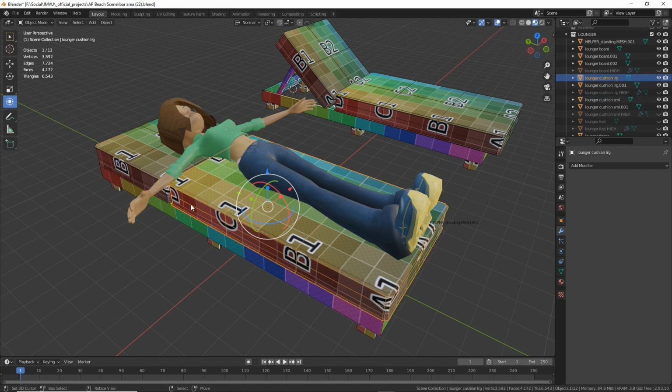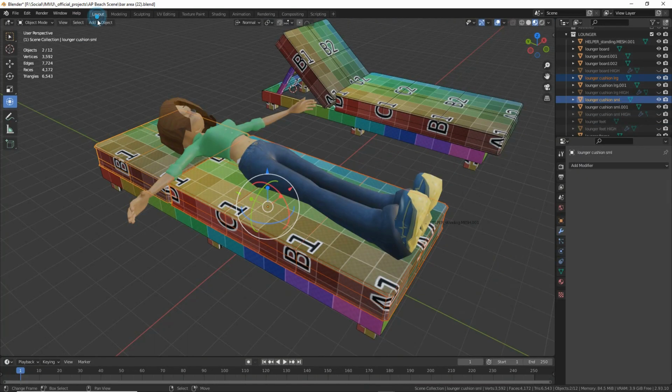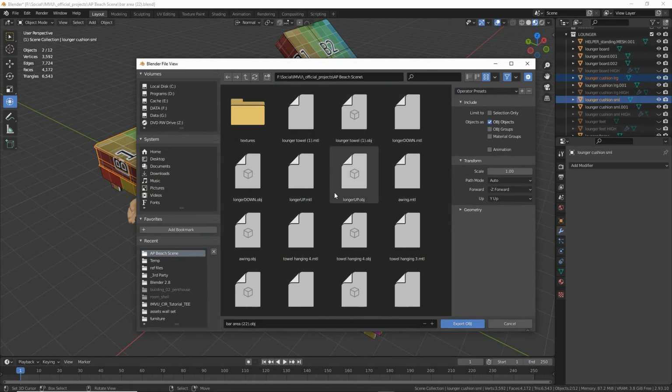So, select the meshes. They don't necessarily need to be UV mapped or have textures. So what we do is select, File, Export, OBJ. Browse to the location that we're going to save the file to so that we can access it for import into Marvelous.